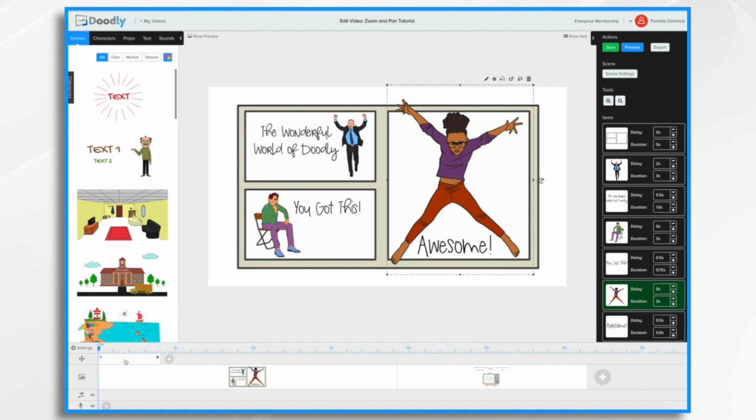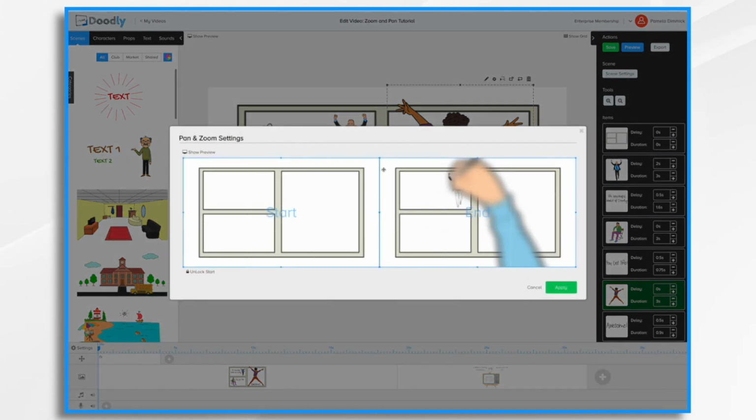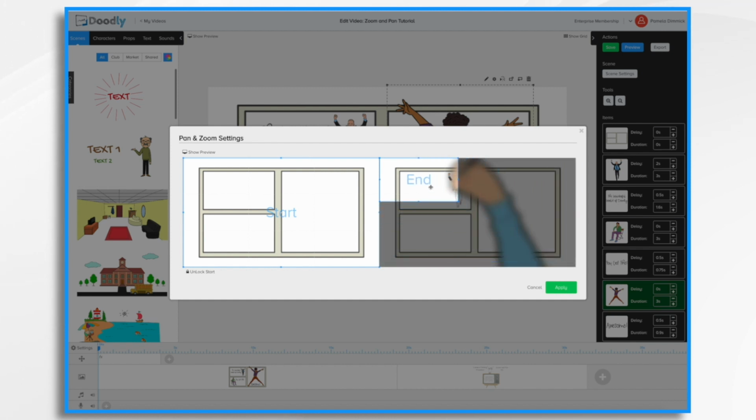So to start making your adjustments, you're going to go ahead and click it, and a new screen appears here. You'll notice you have a start section on the left and an end section on the right. You also have an unlock start button and a show preview button. Right now my start is locked, and I want to keep it that way because it's fine exactly the way it is. My ending I want to adjust. So all I'm going to do is reframe it here to where I want the camera to end. So think of this as your camera's viewfinder. So this is where it's going to end.